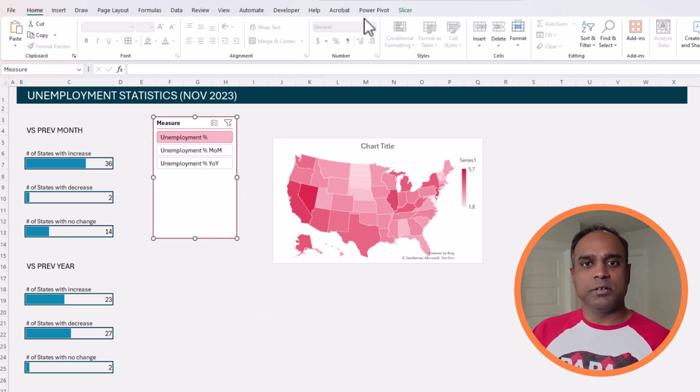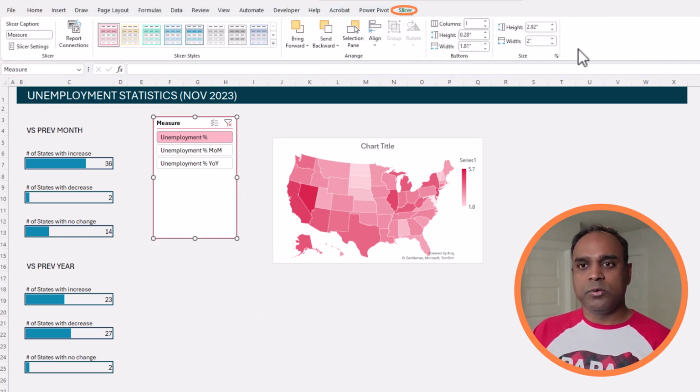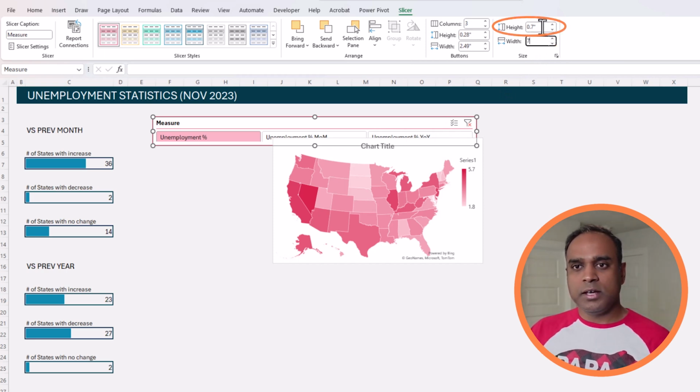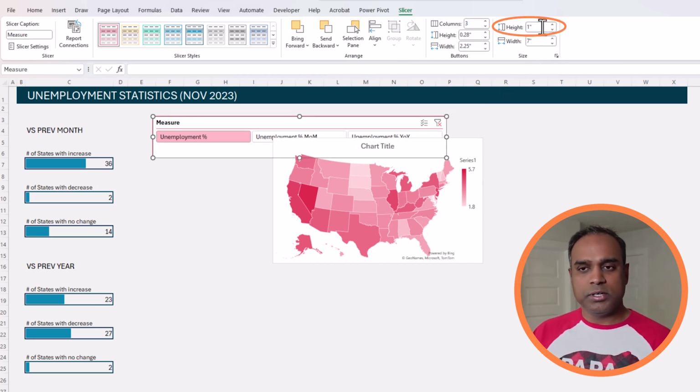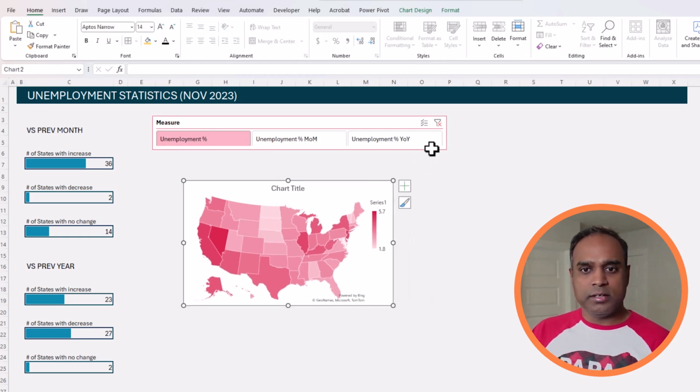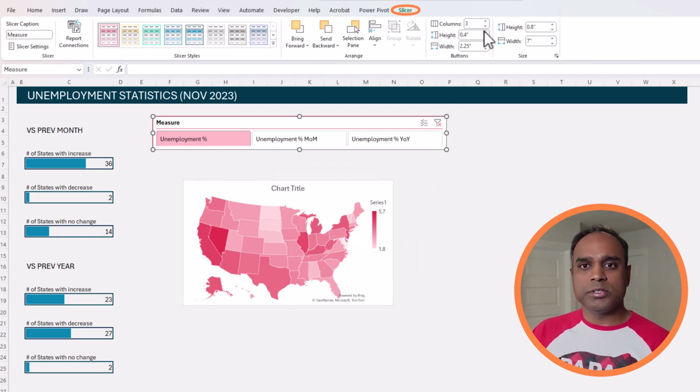So we can set up the slicer first. What I'm going to do now is I want 3 columns of buttons, because we have 3 measures, and then the width I'm going to put as 7. And then the height could be 1. Or actually 1 is okay, that's okay. And maybe it was too big.